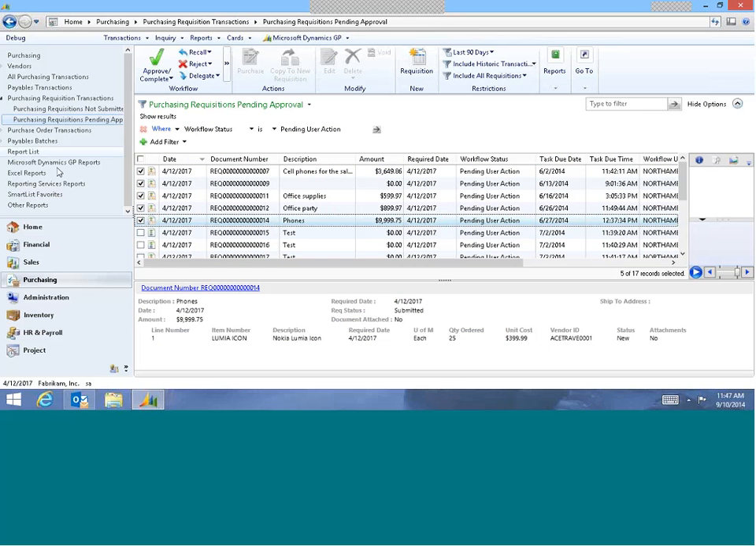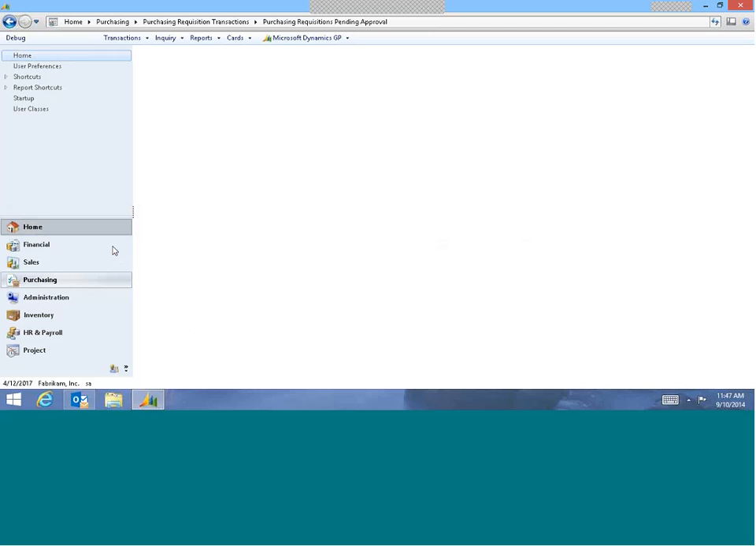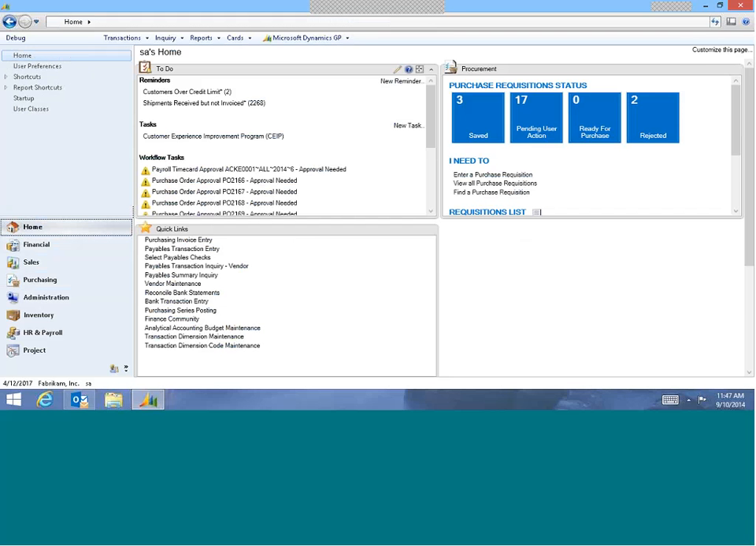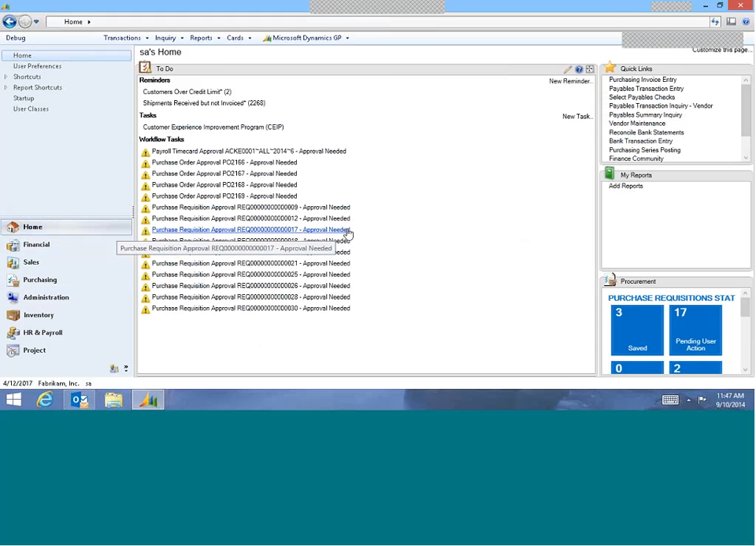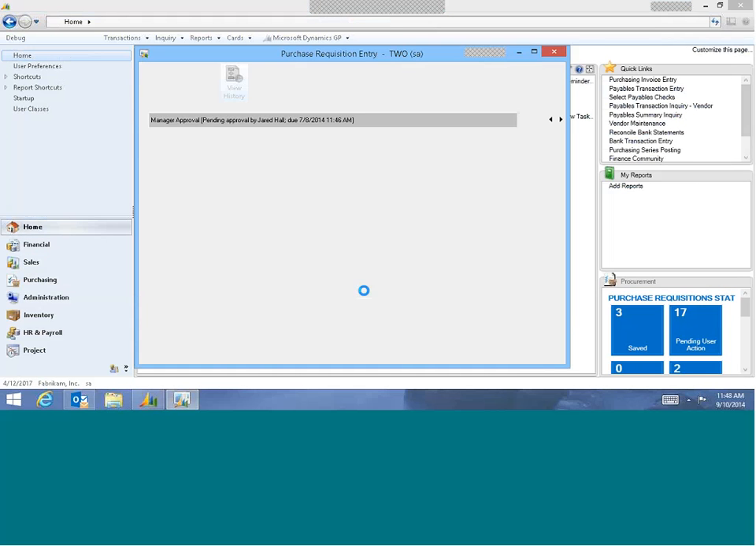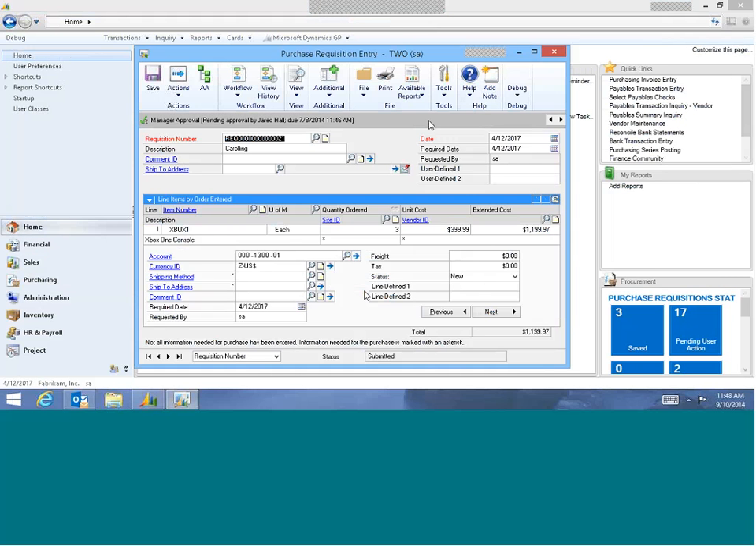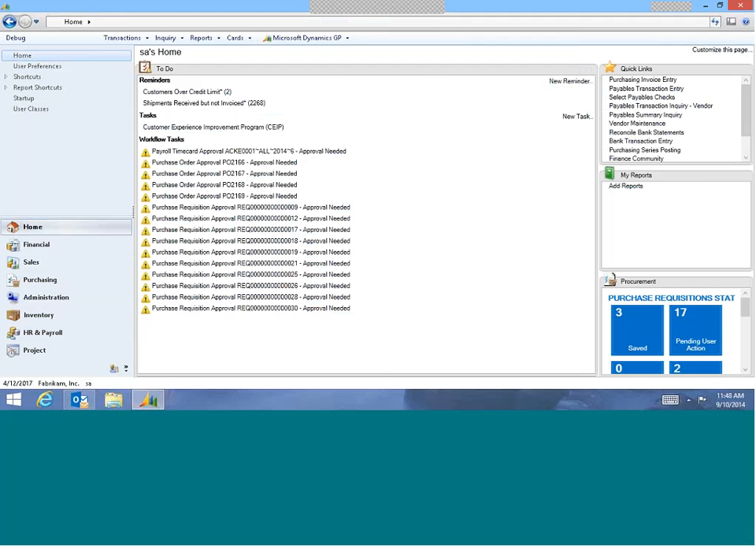Another notification method is on my home page. So if I go to my home page, if you mark your setup, it shows all of the approvals and tasks that are assigned to me. So I have my workflow tasks. These are all the documents that I have assigned to me. I can see them. They're on my home page. I can click them. It'll open up the associated window and pull up the document so I can start taking action against it. And then the last one is email.